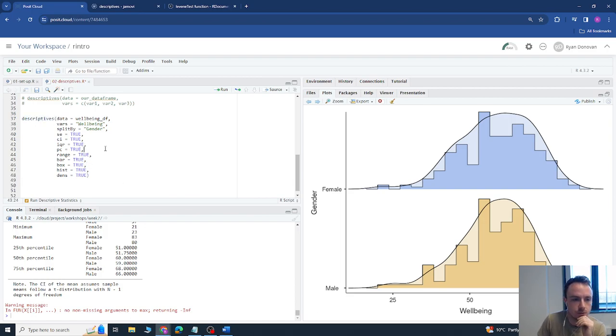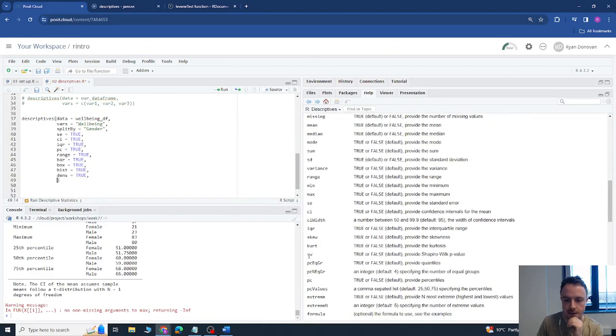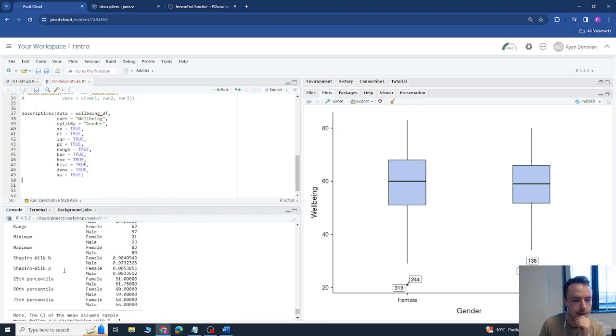A few other things we can do: let's say I also wanted to check for certain assumptions, let's say normality, like Shapiro-Wilk. What I can do is type in SW, which, if you see down in the help section, provides the Shapiro-Wilk p-value. I just type in SW equal to true, and it gives me the Shapiro-Wilk test statistic W, and then a row in the descriptive statistics also the p-value.